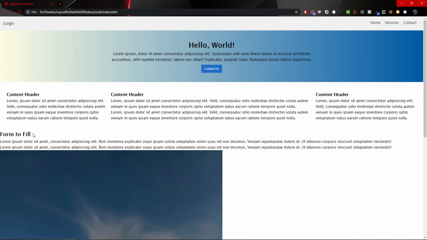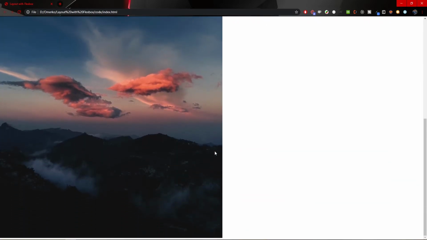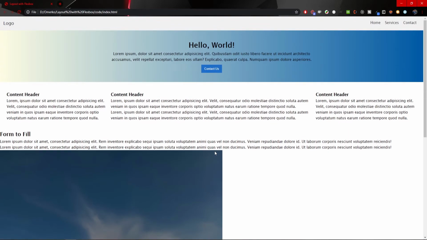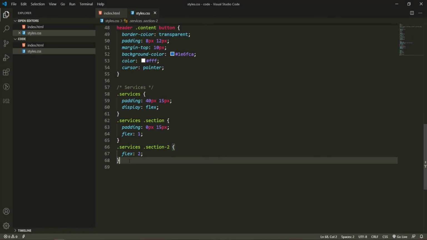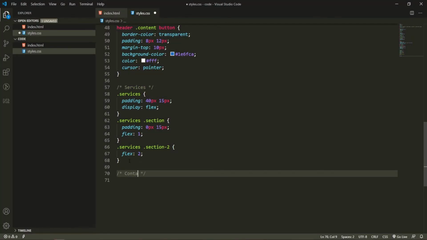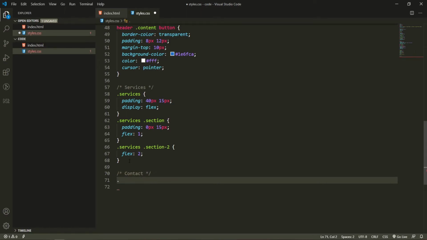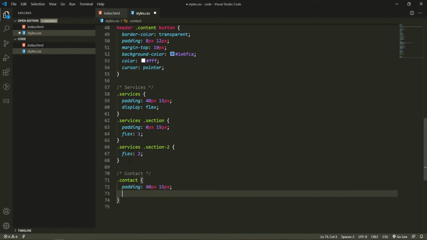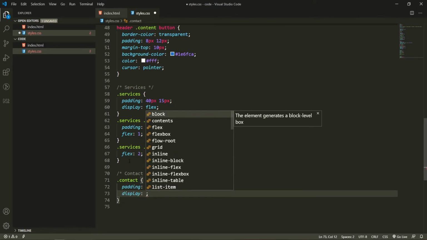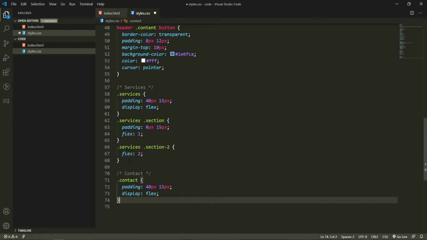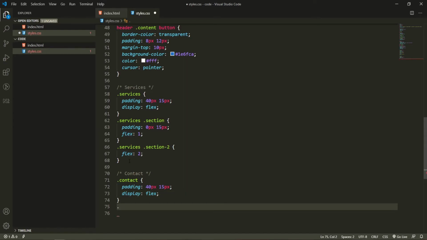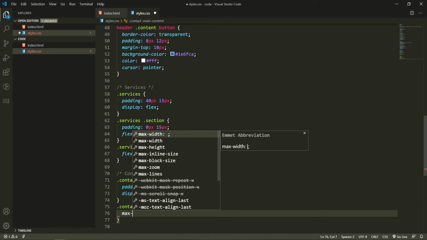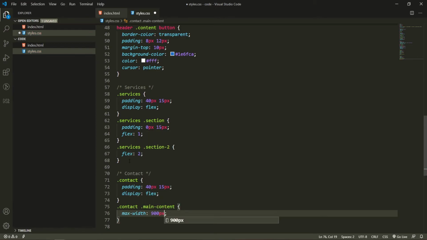So in the browser we have that h1, we have 2 paragraphs, and the image, it's kind of too big, right? Let's go into CSS and do the magic with Flexbox. So in my CSS I will have a contact section, and I will grab contact here. So padding as usual 40 pixel and 15 pixel. Then one thing, I need to display this as flex, and I can work with the main content in the contact section. So contact, main content. I will put max width to it of 900 pixel as we had on the header.